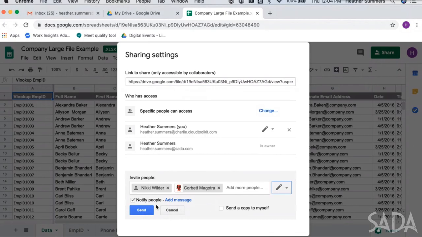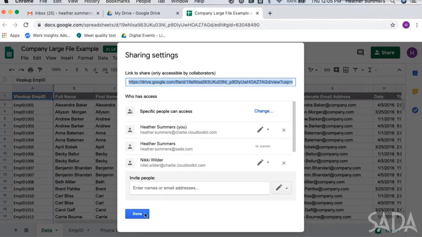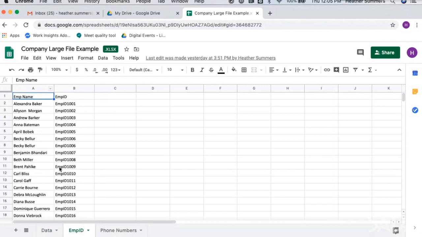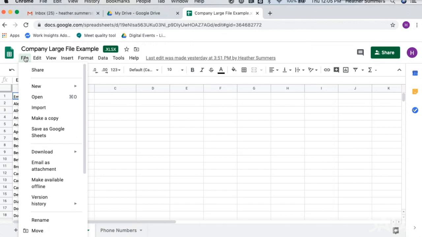So I'm going to go ahead and send that to them so that they can be in the document with me if they want. Now I've gone ahead and set up here a file that I have imported. You can import Excel and CSV files by going to File and Import. So I can import both of those through here.